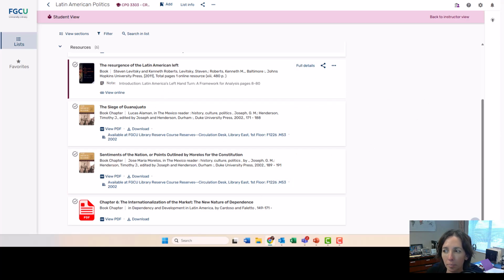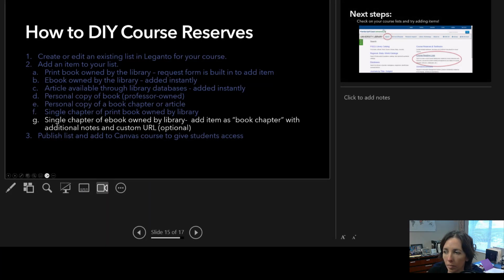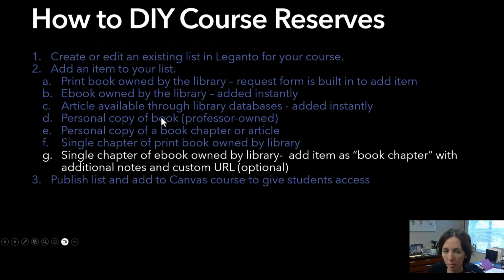All right, and the last step here that I forgot to highlight is to make sure that you publish your list. If you started it new, you want to make sure you publish it and add it to your Canvas course so your students can see all of the links that you've put in there.